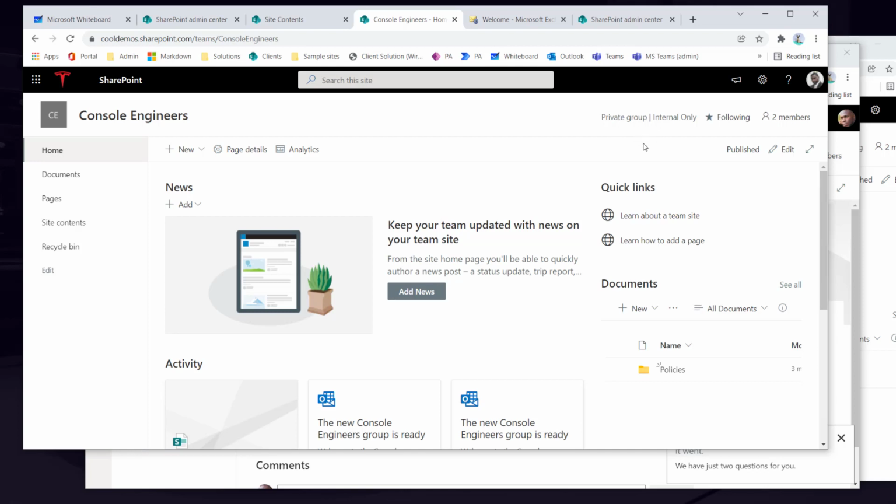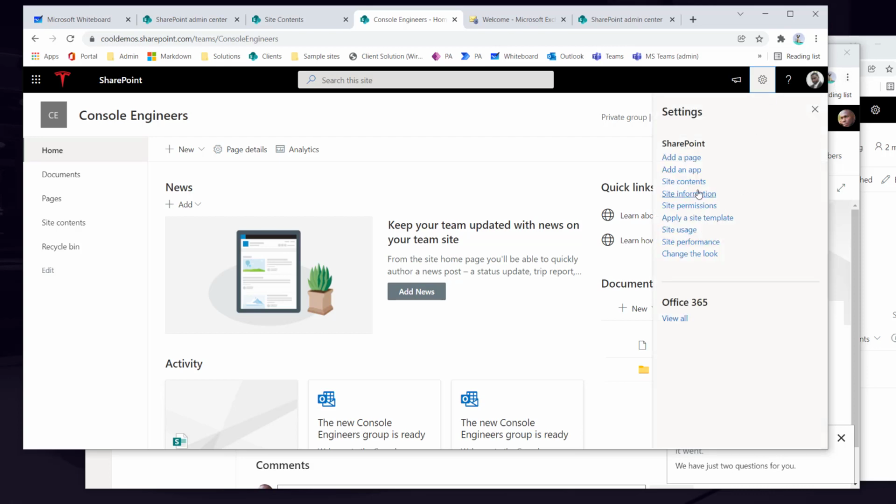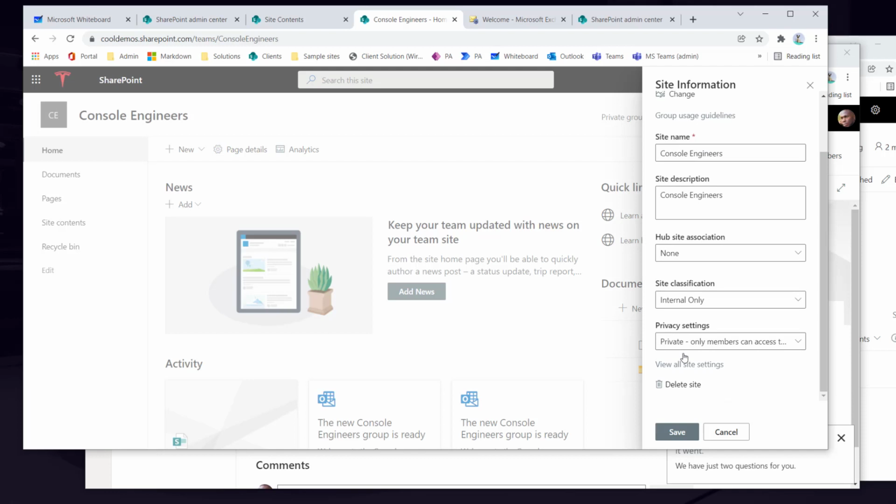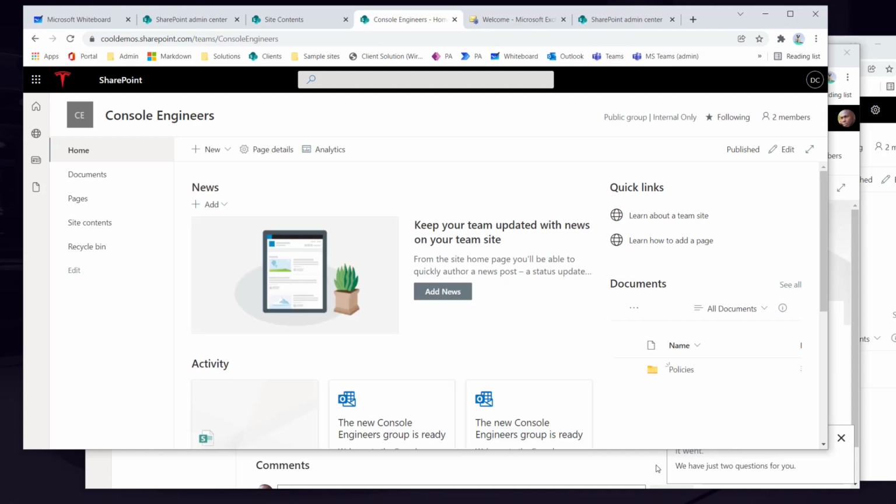Here's the biggest mistake I see a lot of people make. They go to the gear icon, site information. They scroll down, say, we're ready to go live. They switch to public, and they click save. This is going to make your site available to everyone without a shadow of a doubt. But, and some of you may have realized this already, when you're in scrambling mode, you realize you've just given everyone in the organization editing capabilities to your site.